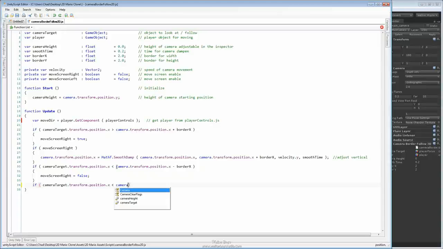So we'll just say that if this is less than the camera's current position minus the border, okay? So we'll say camera.transform.position.x, and this will be minus the border x now. Alright, so with this one, this allows us to actually check to see if the character is over on this side of the screen. And if the character is on that side of the screen, then let's do a couple of things with it. We want to basically say that the move screen left is now going to equal true.